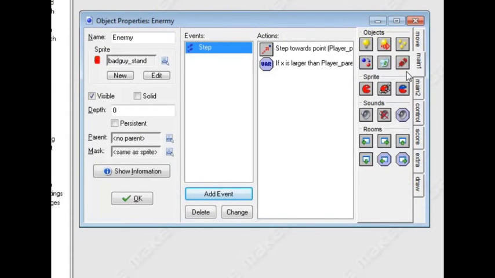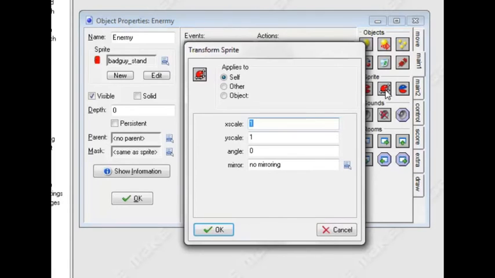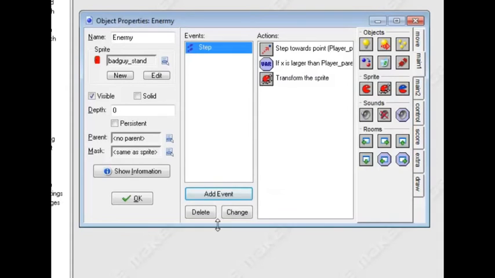And if it is, it's going to look right. We're going to bring in the transformation sprite there, and we're going to leave all these values set to a positive number except the angle. I'm going to leave those two as they are. All you have to do is press OK.